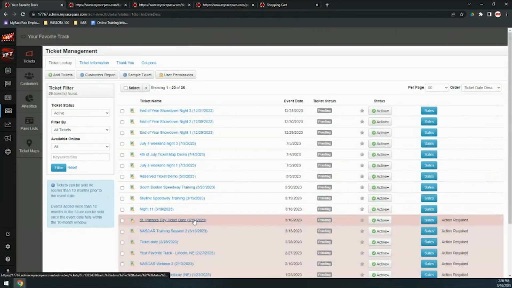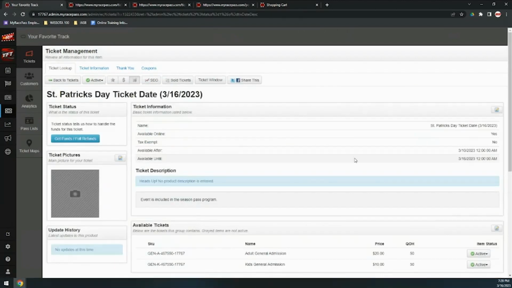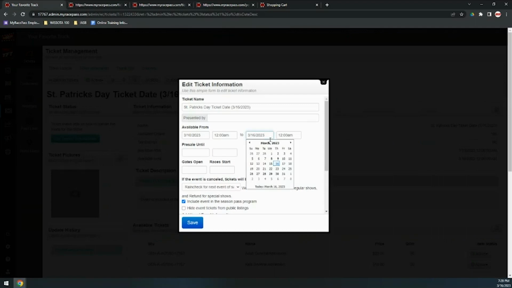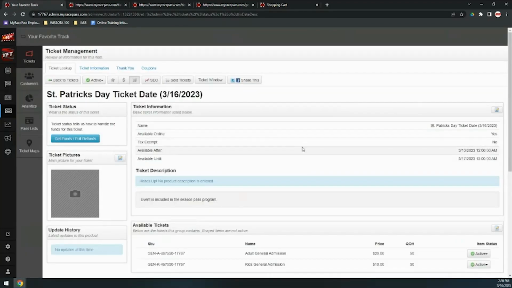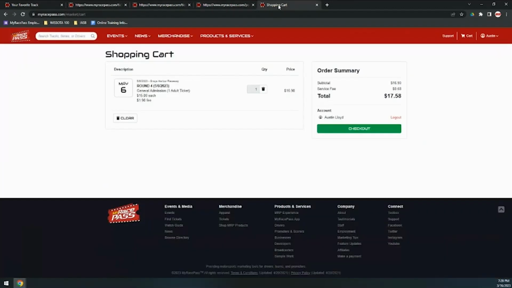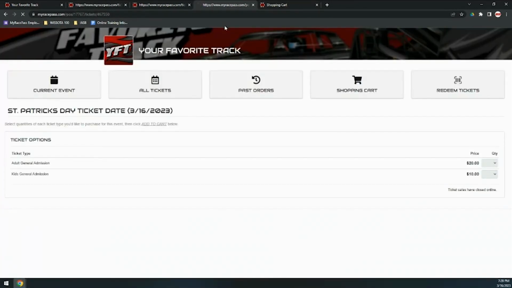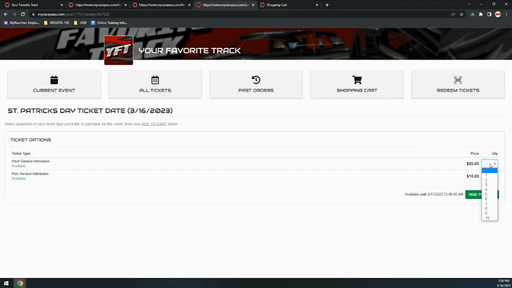What is today? This day. Boom. I will make these tickets available now until the 17th at 12 a.m. and save. And now that they're available until the 17th, I should be able to come back to the point of sale system, and I should be able to sell these tickets. I can. Now they're available to sell.